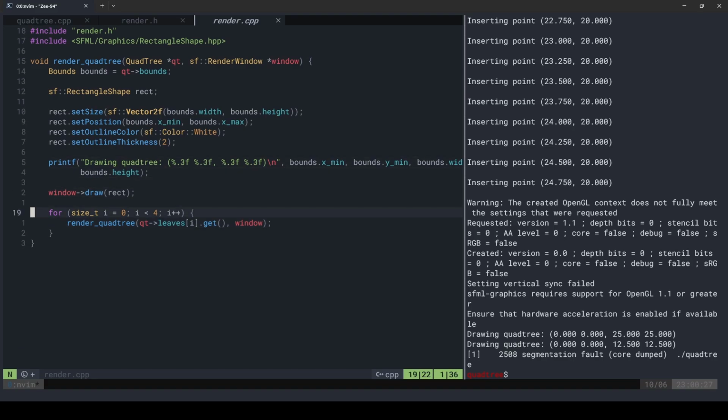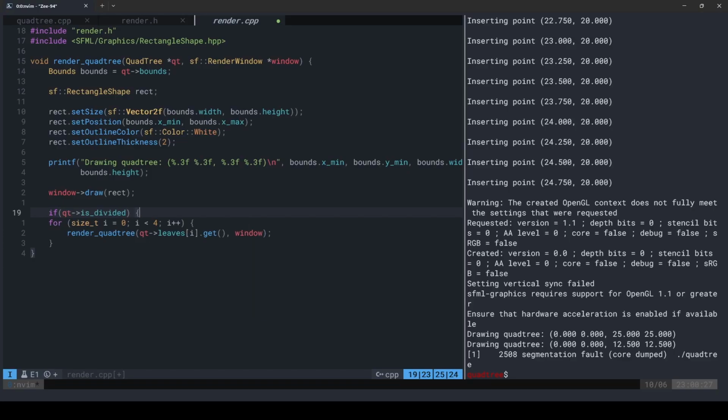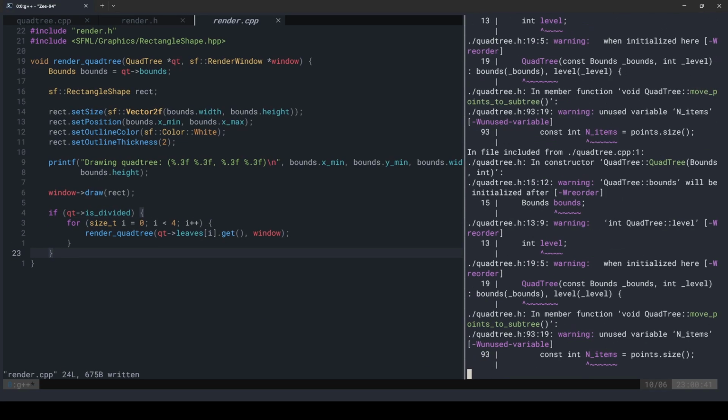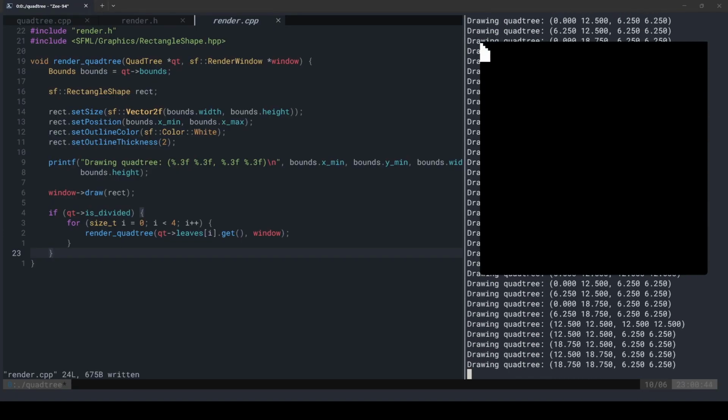Oh, I see. We should make sure that this is divided. So if qt dot is divided, otherwise it should not try to render a subdivided QuadTree. There we go. So it's continually drawing. That's why you see the repeated message. But essentially, this is where our QuadTree is.